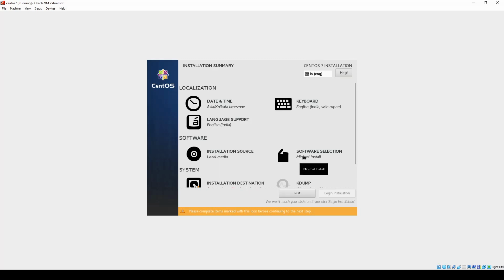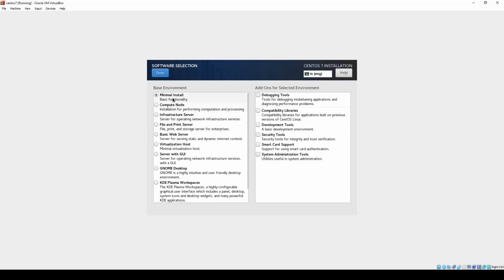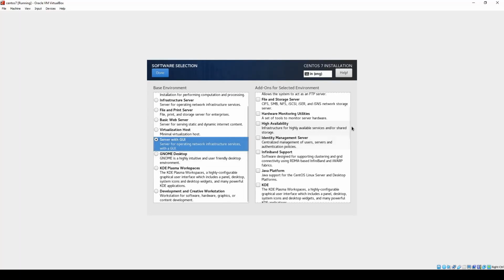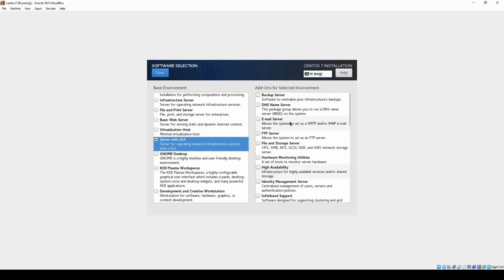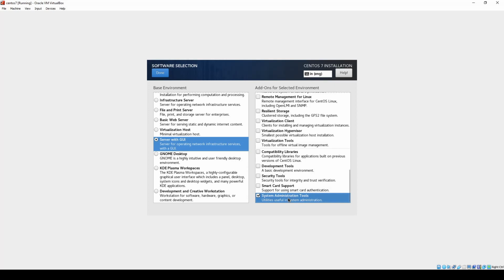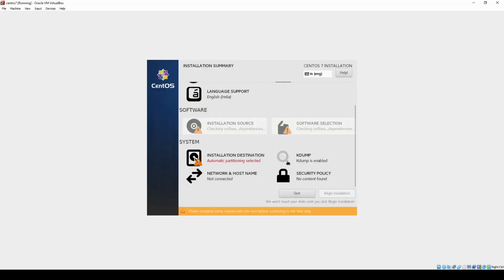Software selection. This is a very crucial part of our installation. Here, we are going to select the server with GUI. In this one, we'll have all the basic options that we are going to test or learn through these videos. Okay, for now, we'll just select System Administration Tools, say Done. KDump should be enabled. We'll have to crash the system and then we are going to learn that one as well.